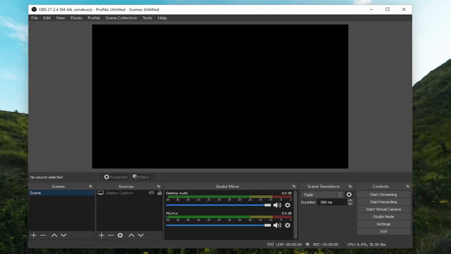In today's tutorial, I'm going to show you how to change the output destination in OBS Studio from Twitch to YouTube. So this should hopefully be a pretty straightforward process here, guys. And without further ado, let's go ahead and jump right into it.